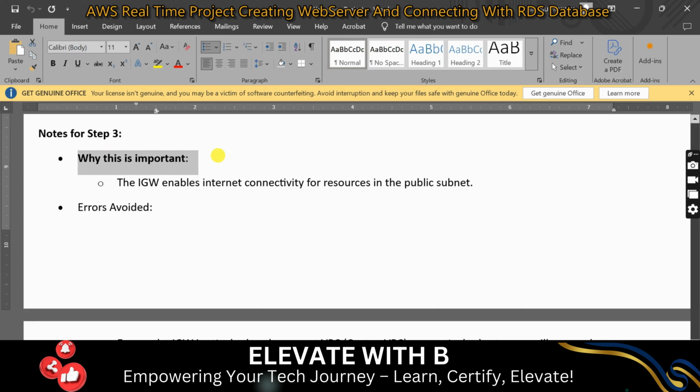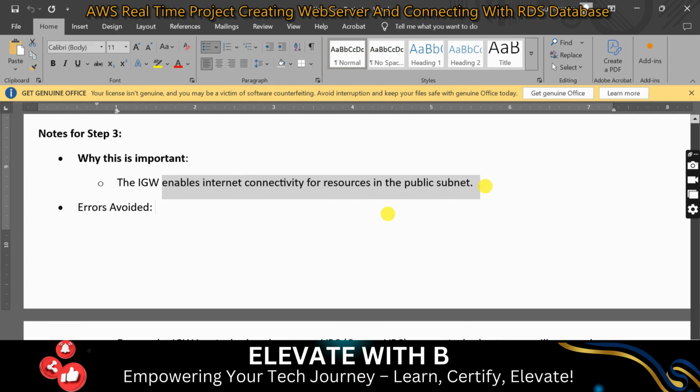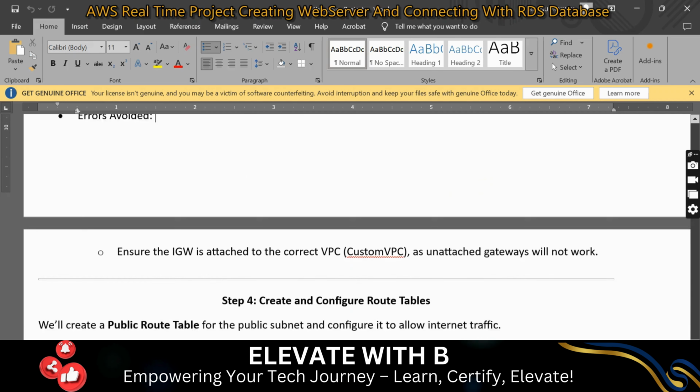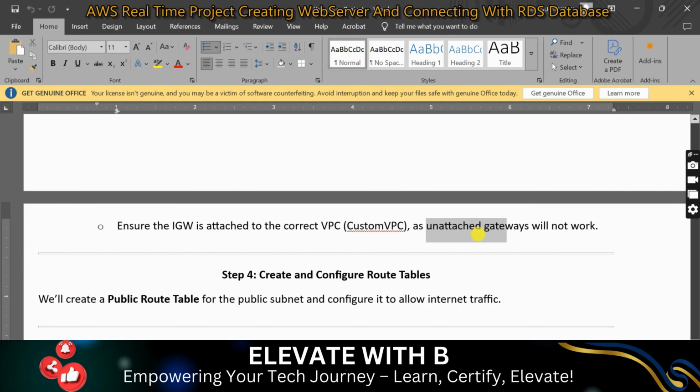Why is it important? The IGW enables internet connectivity for the resources in the public subnet. Whatever instances you create under the public subnet, all those instances will get internet access. Ensure that the IGW is attached to the correct VPC. Our VPC name is custom VPC. That's the reason I have chosen that one. And an unattached gateway will not work.